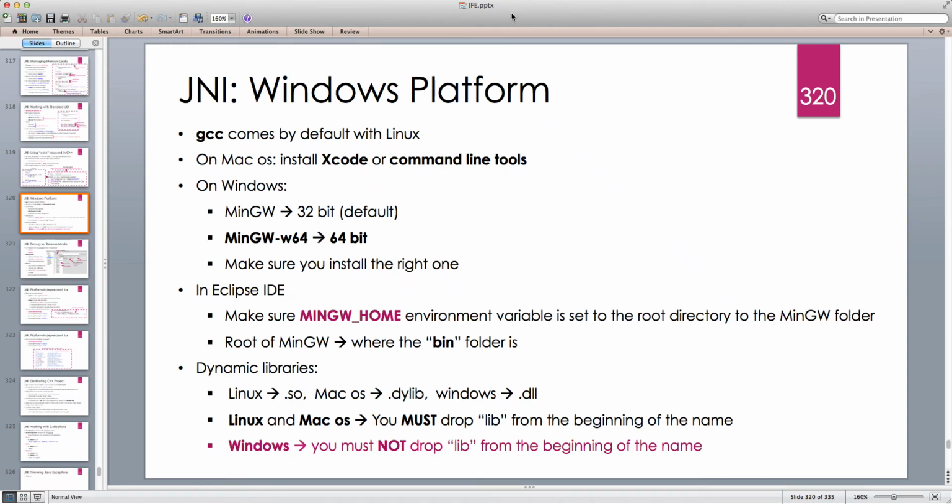In this tutorial, I'm going to continue our discussion on Java Native Interface. So far I have been showing you how to use JNI on macOS, which is also very similar to the Linux platform, but now it's a good time to look at how we can set up our GCC compiler in Windows, and then set up our Eclipse in Windows and do mixed development using the Java Native Interface. So, JNI for Windows platform.